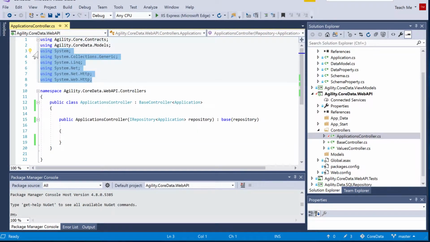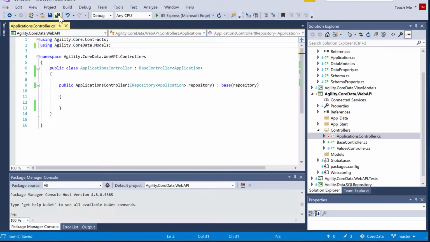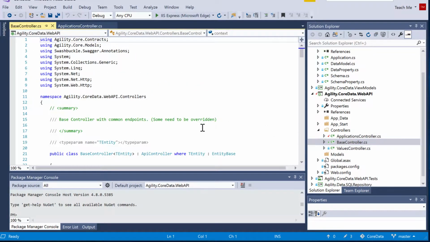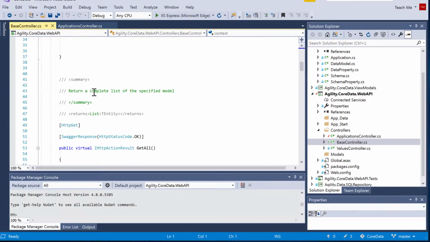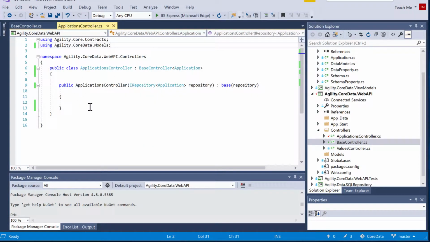In fact we can get rid of these because these are no longer needed, and it's a very lightweight, very simple controller. And as we said, if we wanted to add any additional endpoints that would be applicable to everything, we could just add endpoints into this class and this controller automatically inherits all those.